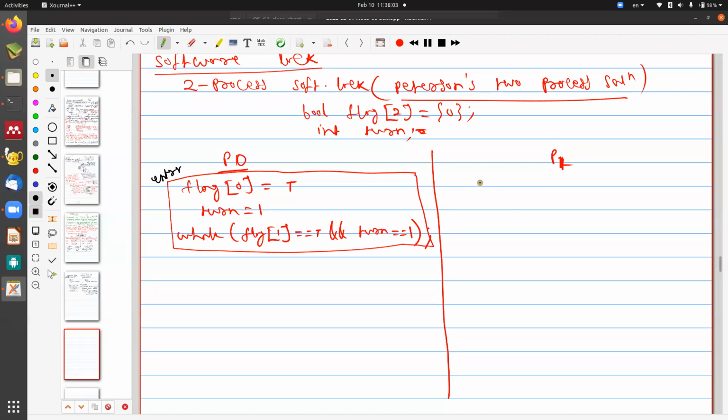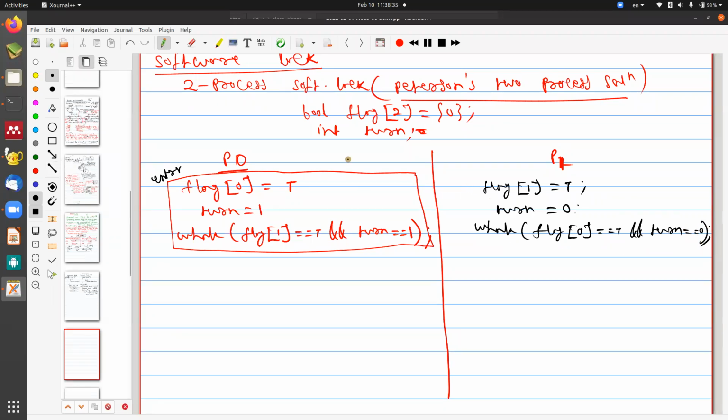Here also he has written the same thing: flag of 1 is equal to true, turn is equal to 0. Just change it a little bit to compare. Then he is making a while loop: while flag of 0 is equal to true and turn is equal to 0, then it is in the loop. So this is his entry section.